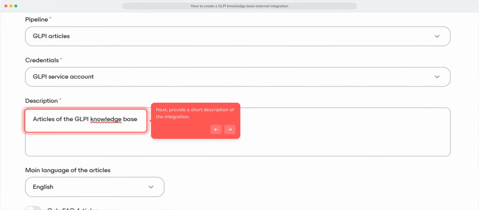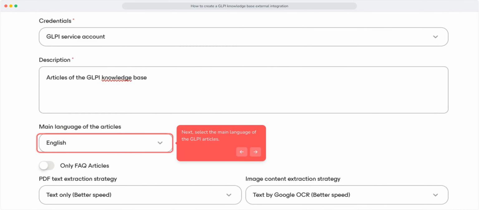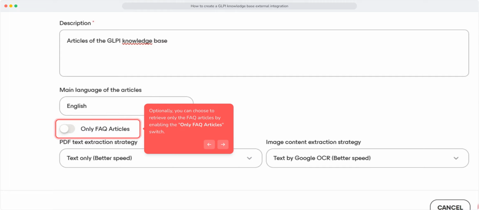Next, provide a short description of the integration. Next, select the main language of the GLPI articles. Optionally, you can choose to retrieve only the FAQ articles by enabling the Only FAQ Articles switch.